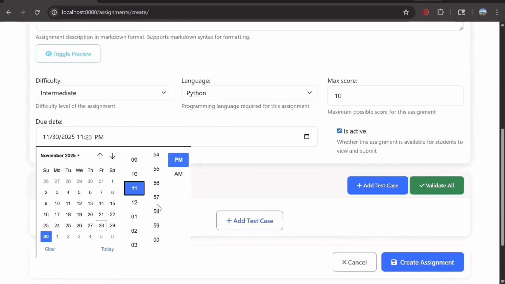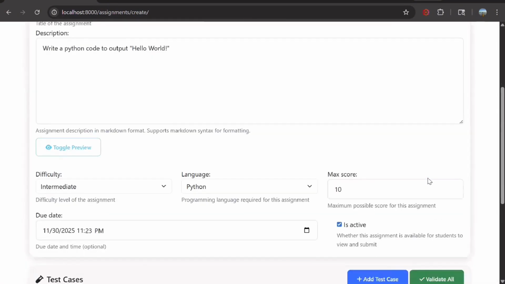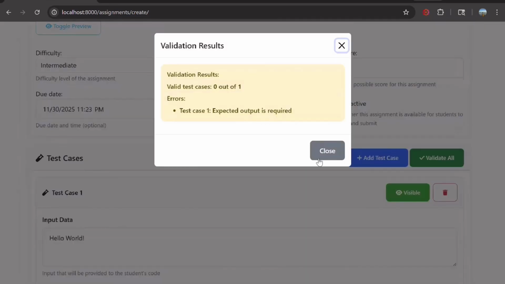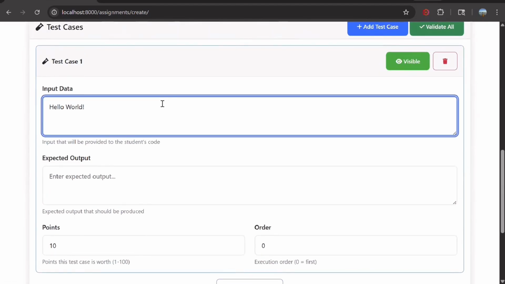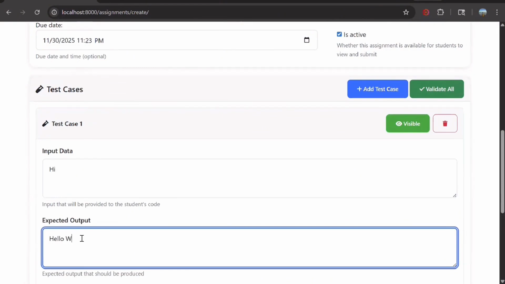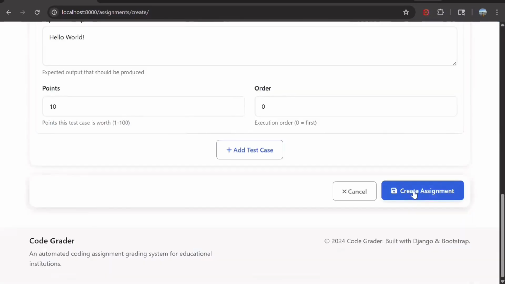I can set a deadline. And on the right, you can see there is a button that is active, which is actually making it available to the students. I'm adding a test case. This is optional. So in here, I'm going to click validate all. Here it's telling me that I just put the input, but I didn't put the output. So it's helping me to set the test cases without an error. So as an input, I actually want to put just hi. And for this one, as output, I want to put hello world. Now I'm going to add this test case and create this assignment.